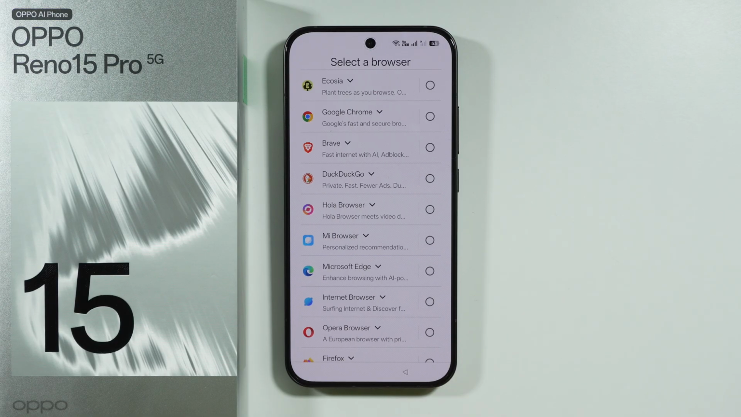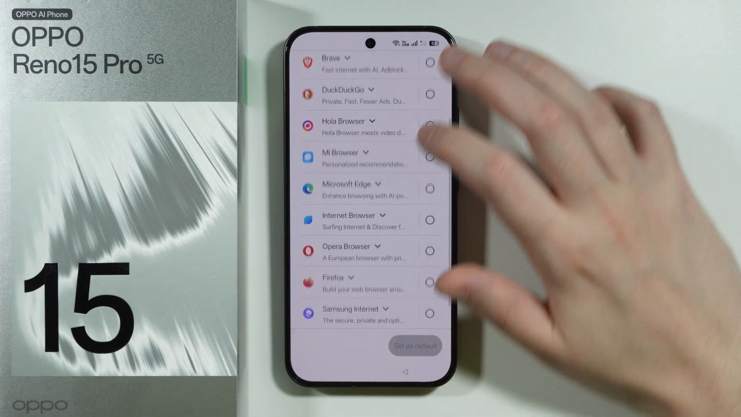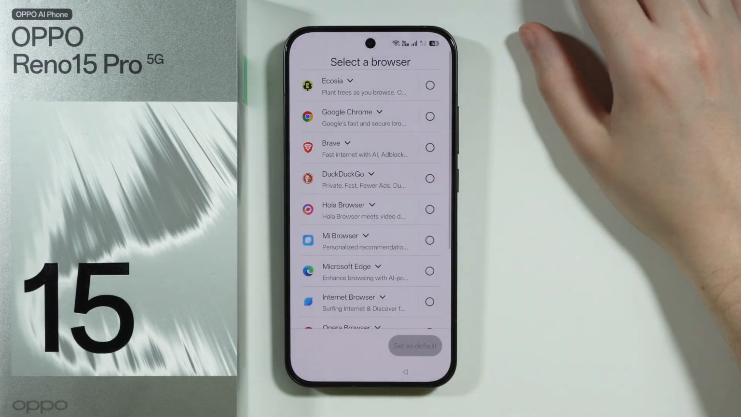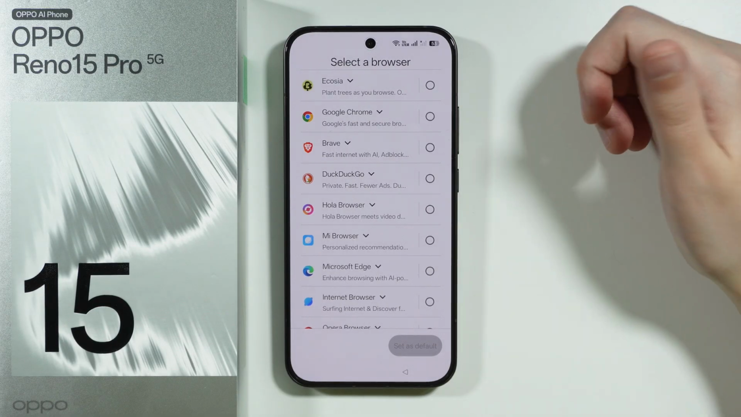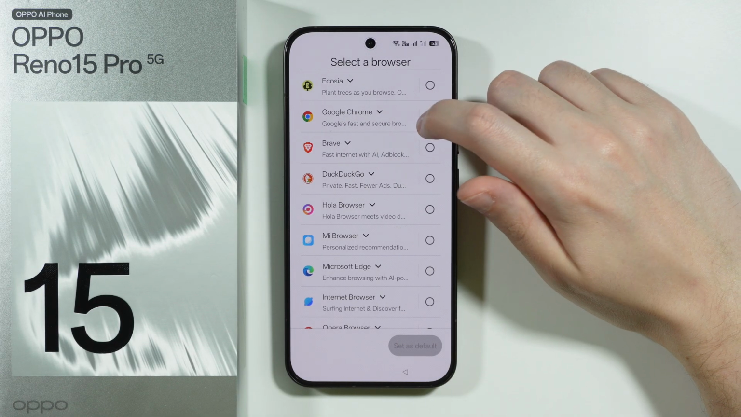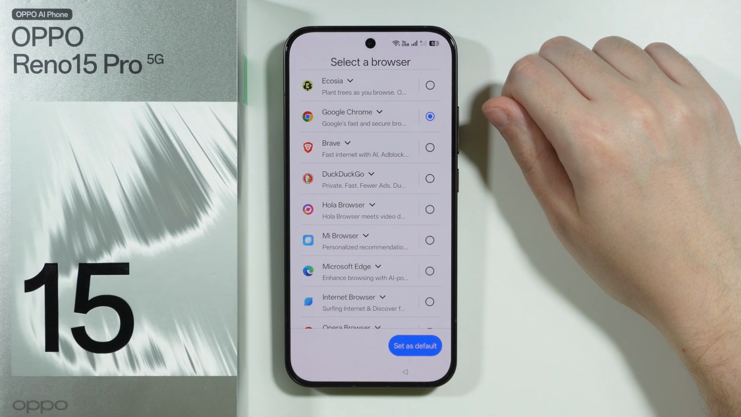So we're gonna tap on next, and first we need to select a browser. So from this list, if you don't know what to choose, if you are unfamiliar with browsers, then the most popular choice is probably going to be Google Chrome. So you can select that.